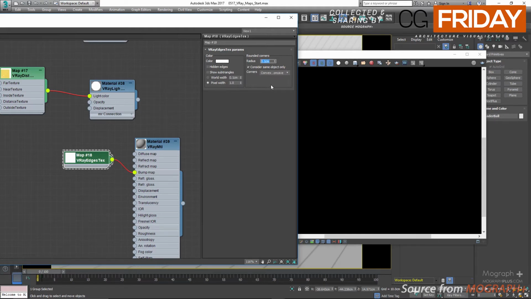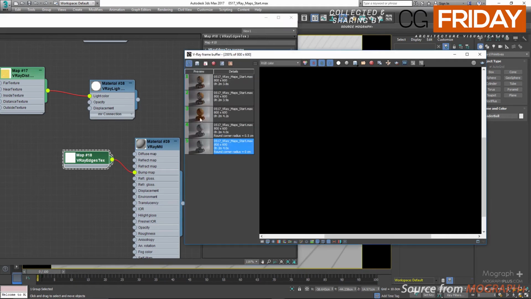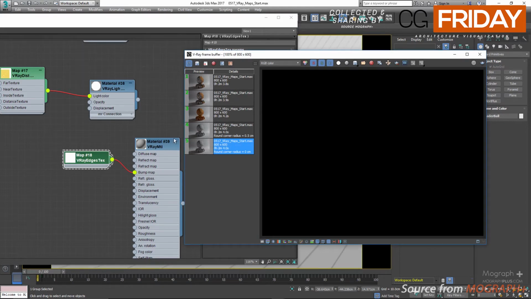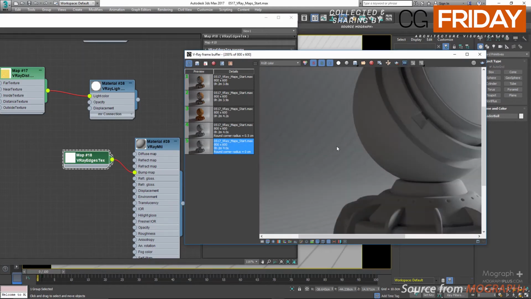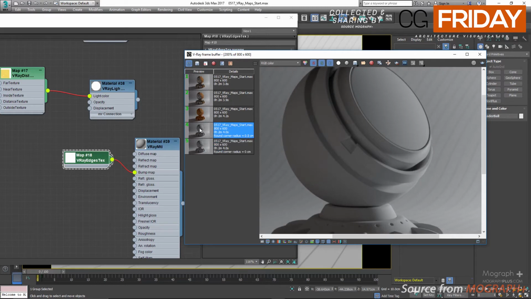Let me show you two renders with radius set to 0, so no rounding of the sharp corners, and radius set to 0.5 centimeters. The first render was with radius of 0 and the next one radius was 0.5 centimeters. And you can see in the second render the corners are round and smooth.